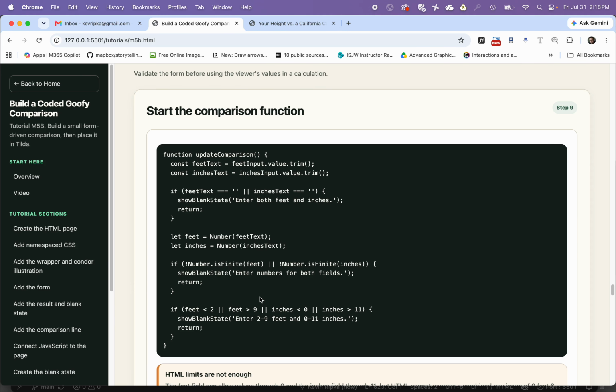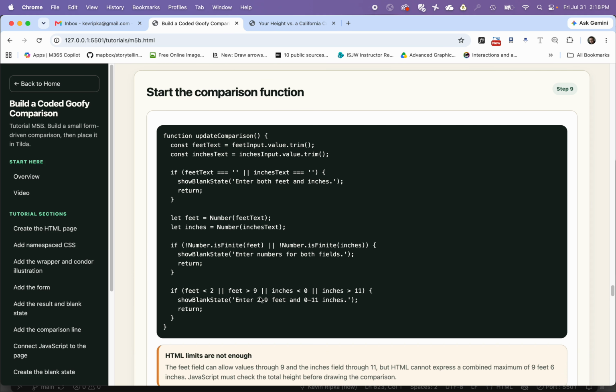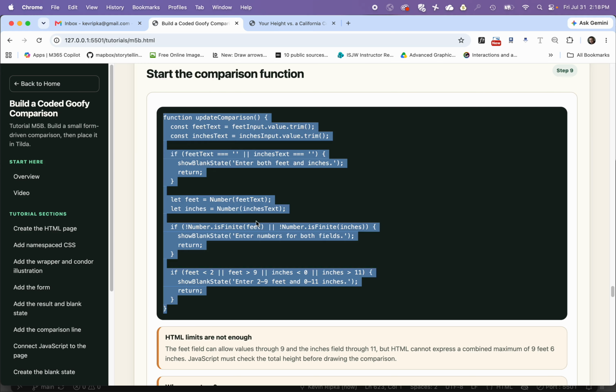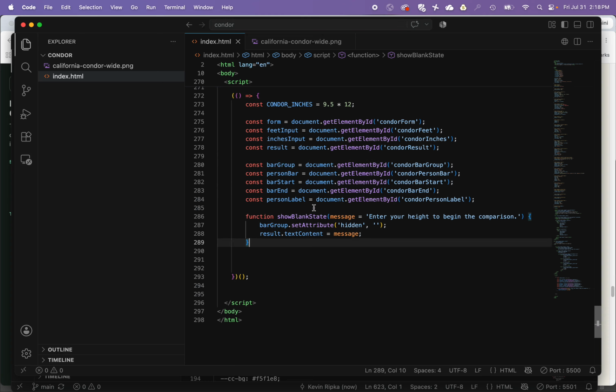The next thing is, okay, here's where we're going to actually use that function right here. So this is if someone doesn't set both fields. We're going to change the message in the blank state if it's not the right size. So this is where we're checking for errors in a lot of ways. We're making sure that we have both values entered in. So let's enter that. This is our new function. That's where this is going to be called.